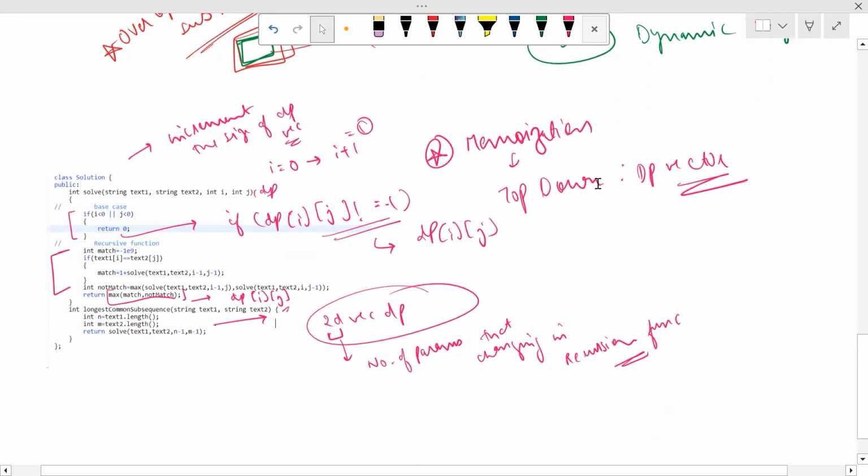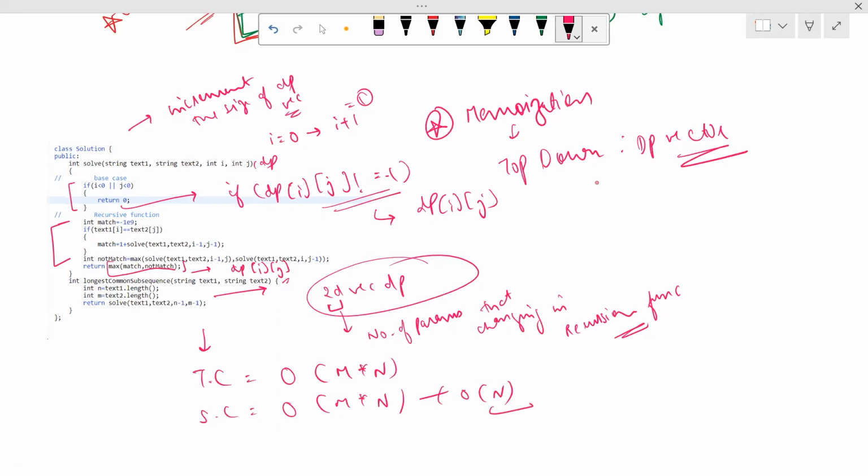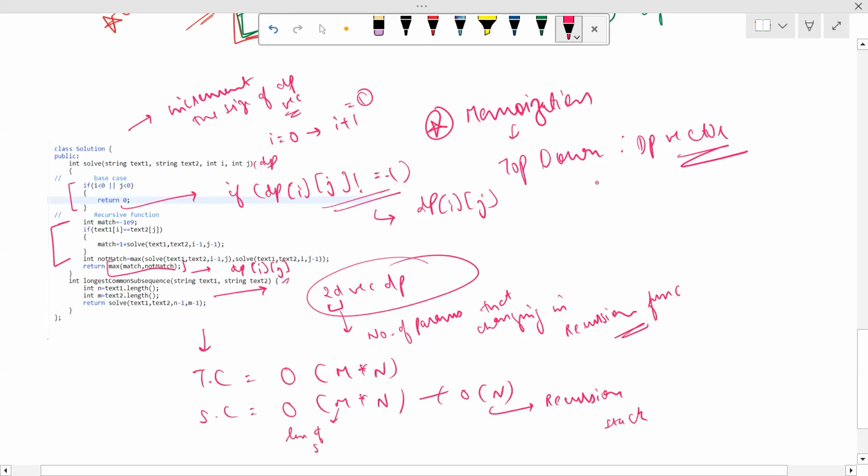Basically, this memoization code boils down the time complexity to O of m into n and a space complexity of O of m into n plus O of n, that is the recursion stack space. What is m and n? M is the length of string 1 and n is the length of string 2.